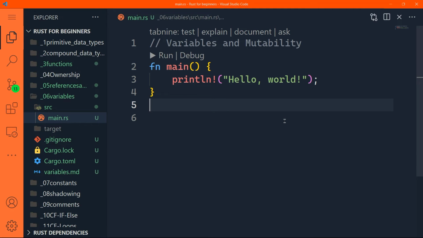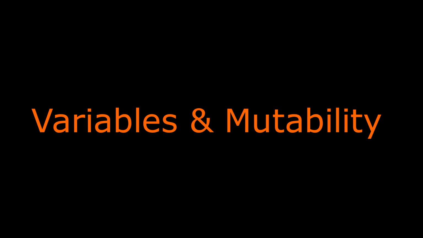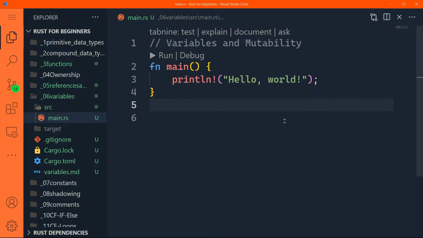Hello and welcome back. In this part, we're going to study variables and mutability in Rust. Now, in Rust, variables are immutable by default. This is something you need to know. Immutable means that you cannot change it. So immutability means the inability to change a certain variable. Once it's initialized or once it's declared, you cannot change its value by default.